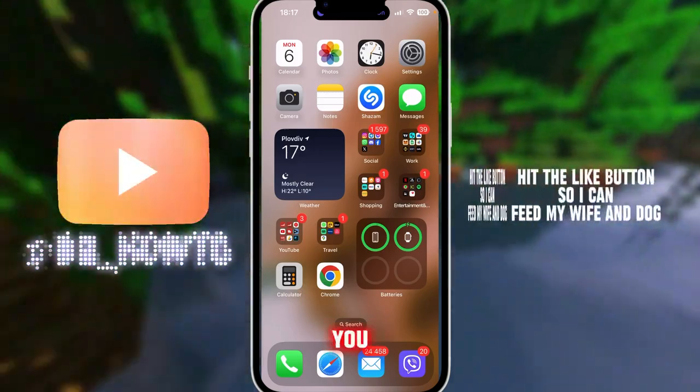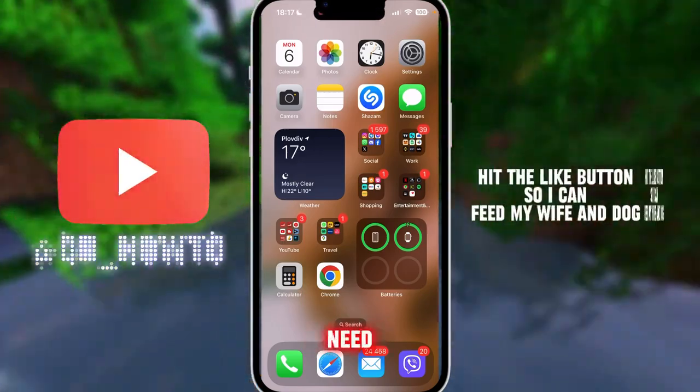In this video, I'll show you how to rename photos on your iPhone. You won't need any external things.